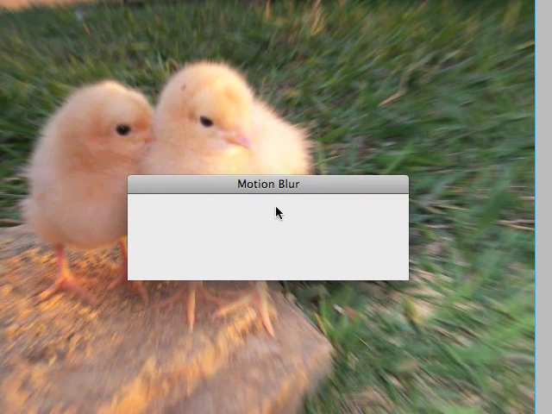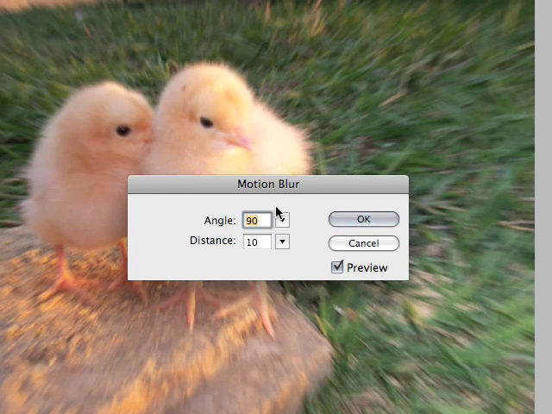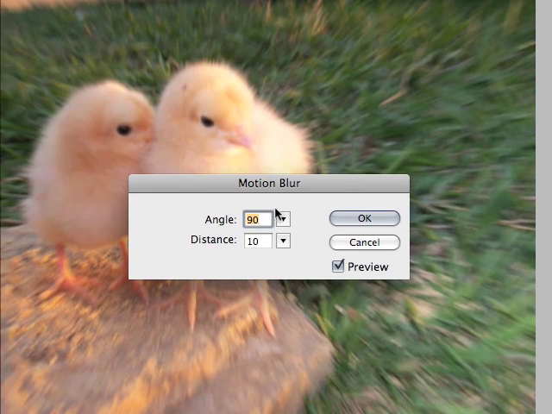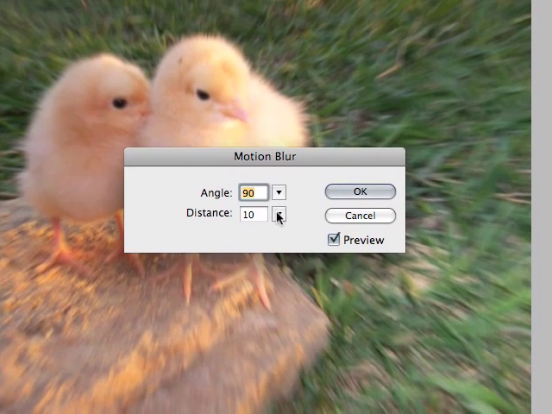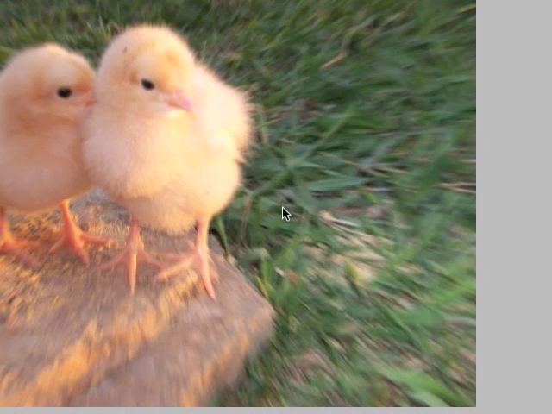And you can choose the angle at which the motion blur is at, and you can change the distance of the motion blur. I'm not going to do any of that right now, but that's how you get this effect on this photo.